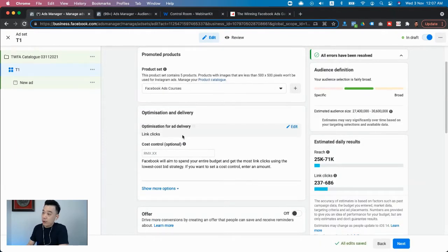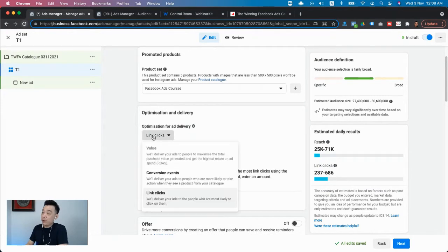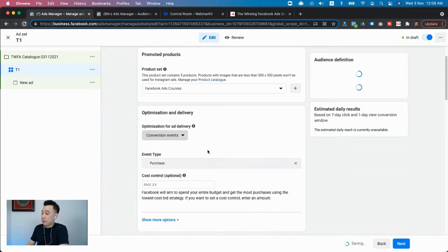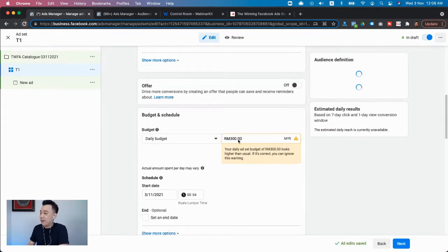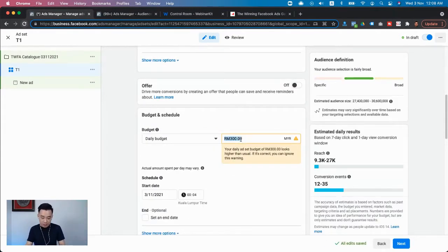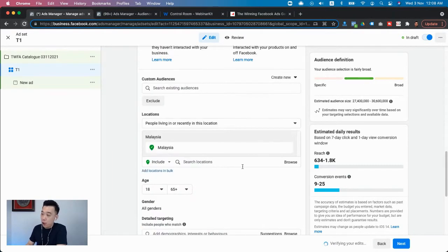Now here's the thing that we need to tweak. Optimization: if you can, go for the conversion event, which is intent to become a purchase. This way you're sending a clear message to Facebook that you want purchases. Budget wise, I'm going to spend maybe 20 over here, 5 until tier 2, and we're going to find prospective customers.